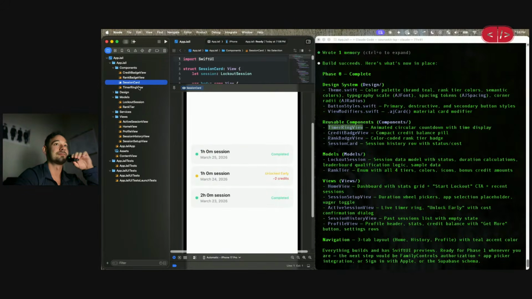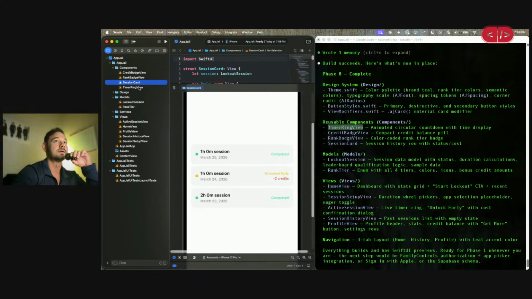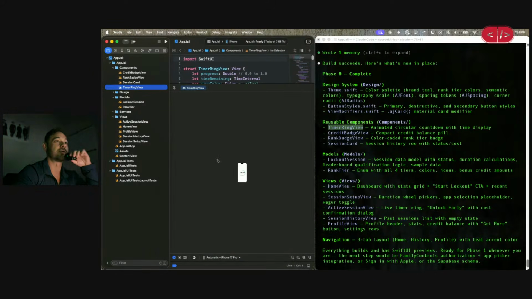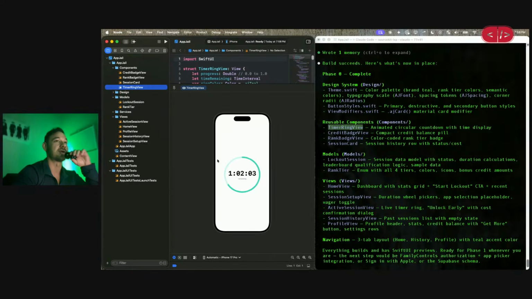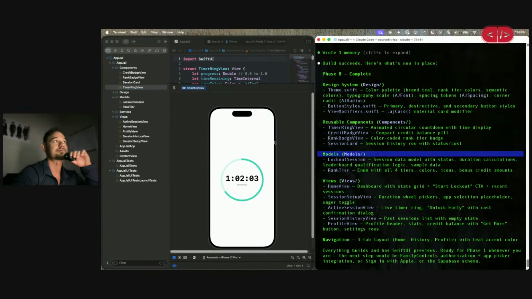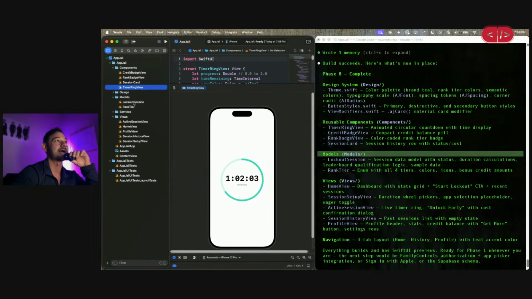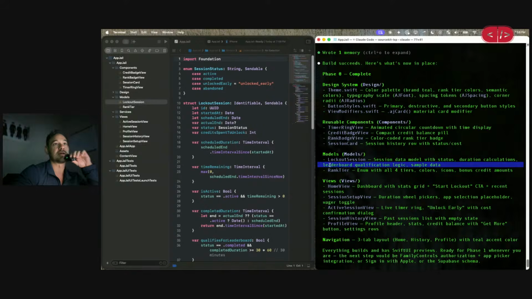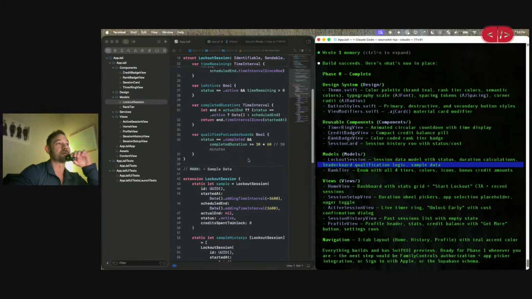Okay. What about, didn't we look at this one already? No, actually, we just looked at home view, which is going to be whatever component is on at a certain time. Okay. All right. Let's talk about models. So we got our lockout session and the session data model with status, duration calculations, leaderboard qualification logic, and sample data. So pretty simple.